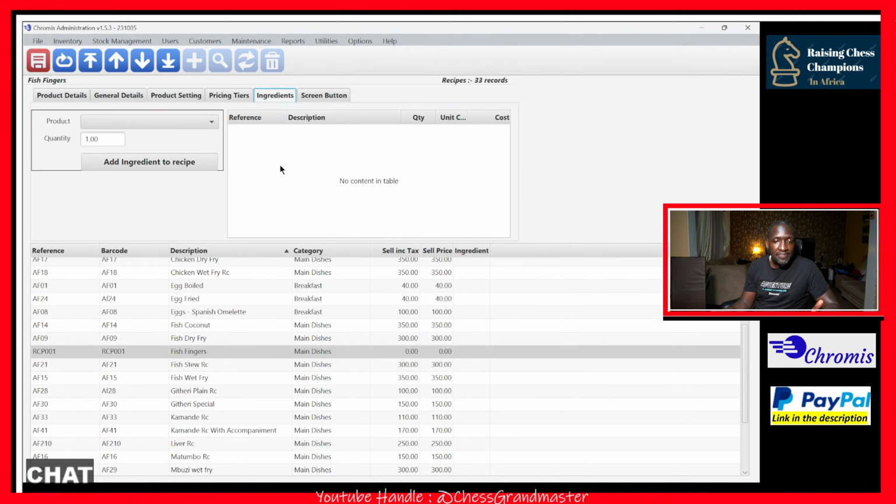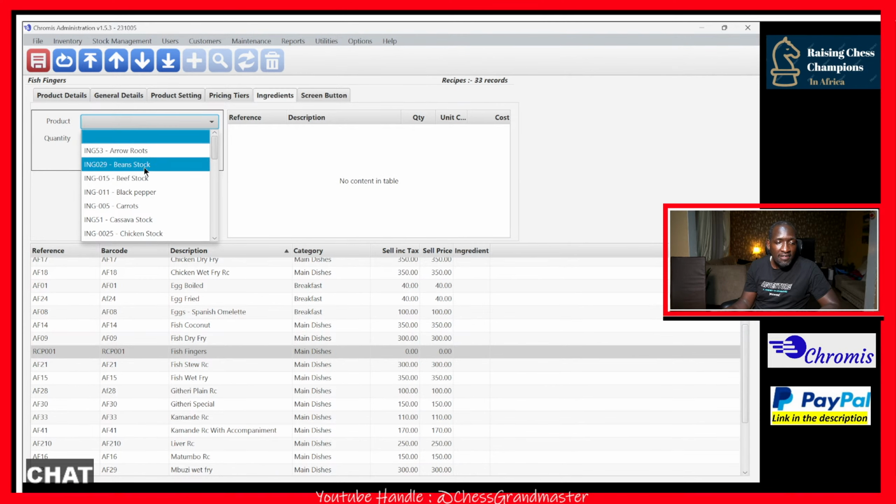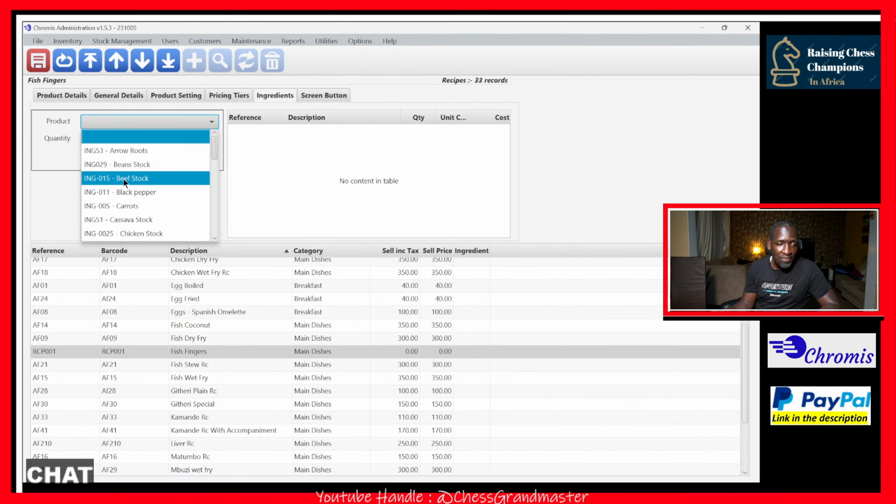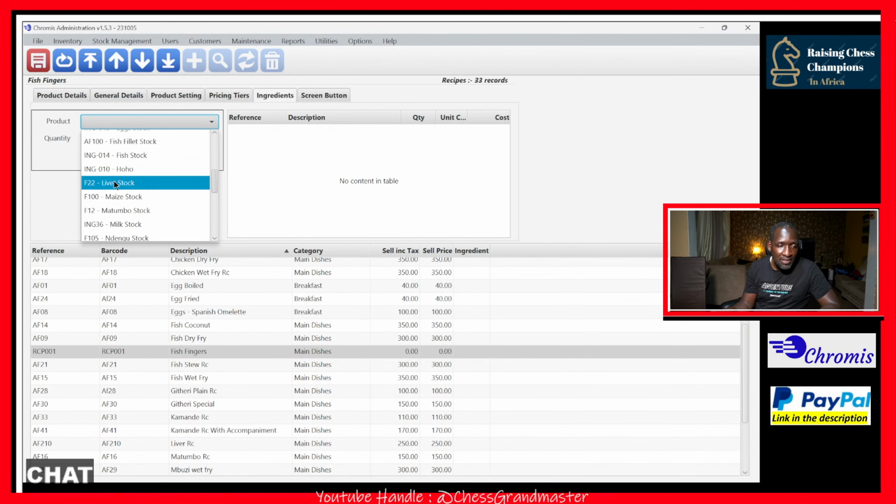Let's go to ingredients. And here, the first thing you want to do is look for the ingredient we created. I hope it will show. Where is it? I don't have that ingredient called fish that we created. I don't know why. Maybe it's there somewhere, but I just can't see it. INGAF, fish fillet stock. Oh, we gave it AF. I was looking for ING or something.